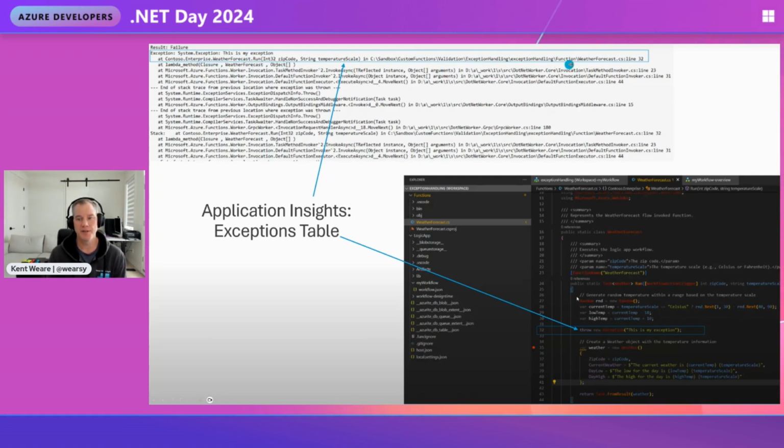Now here, I was trying to make this fail, so I just threw a new exception. You can see that it would happen on line 32, and that is captured here. And this is my exception, the custom message that I had provided as part of that. So that's something that does come up from time to time: how do I see what's going on with my custom code once it's deployed? This would certainly be one of the ways that you can do that.